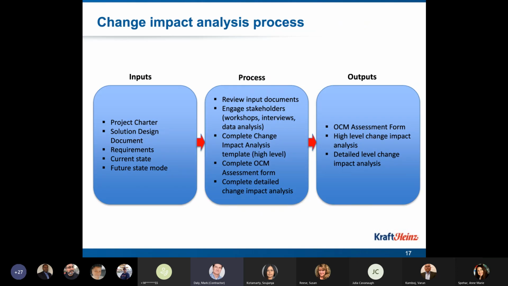Put simply, there's input, process, and outputs for this change impact analysis process. There are a number of inputs, which include things like your project charter, which defines what you need to do, why you need to do it, and the scope. The solution design, again, is sometimes at different levels of detail. The more detailed it is, the more accurately you can do a change impact analysis. In some cases, it's more of a starting point, so it makes change impact analysis an ongoing thing that you have to do throughout the project.